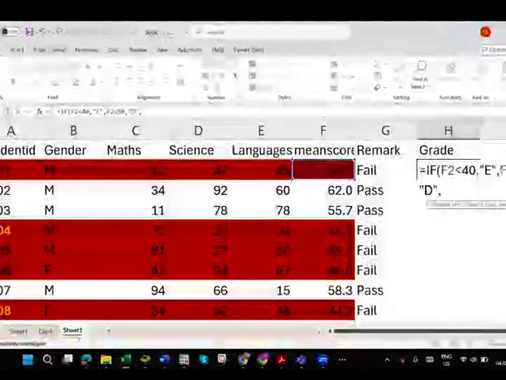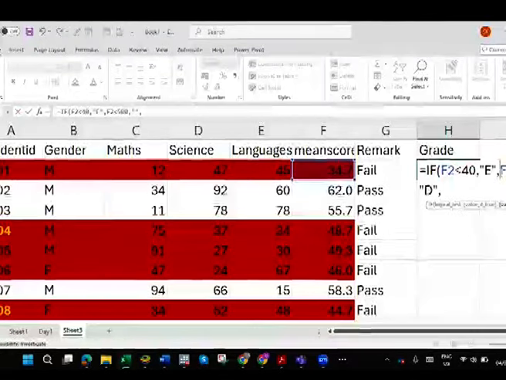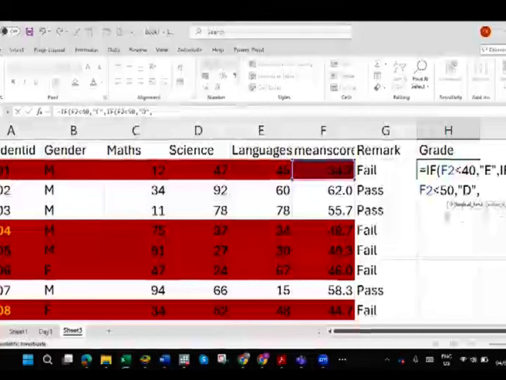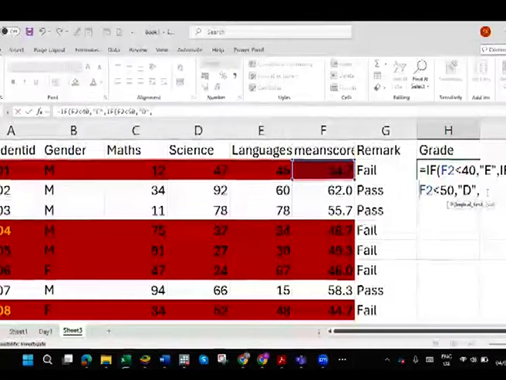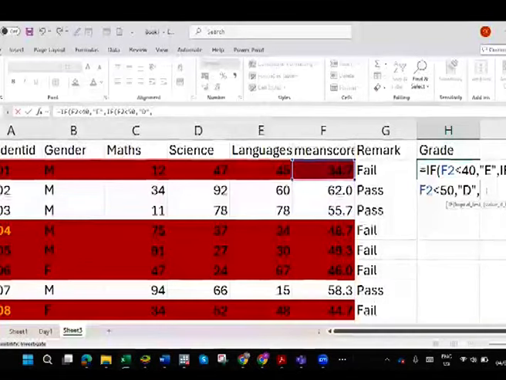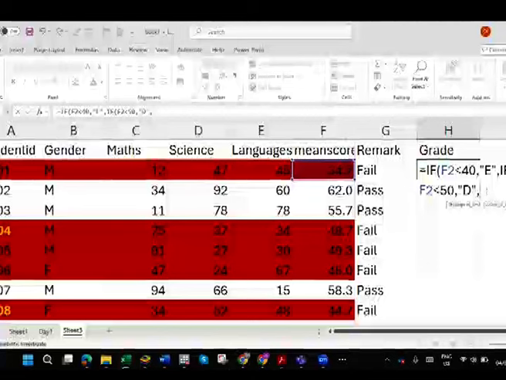Oh, we need to add an if here. We need to add another if here to test again. If F2 is less than 50, put D. Else, the value if false, those who are more than 50. We again add the if.